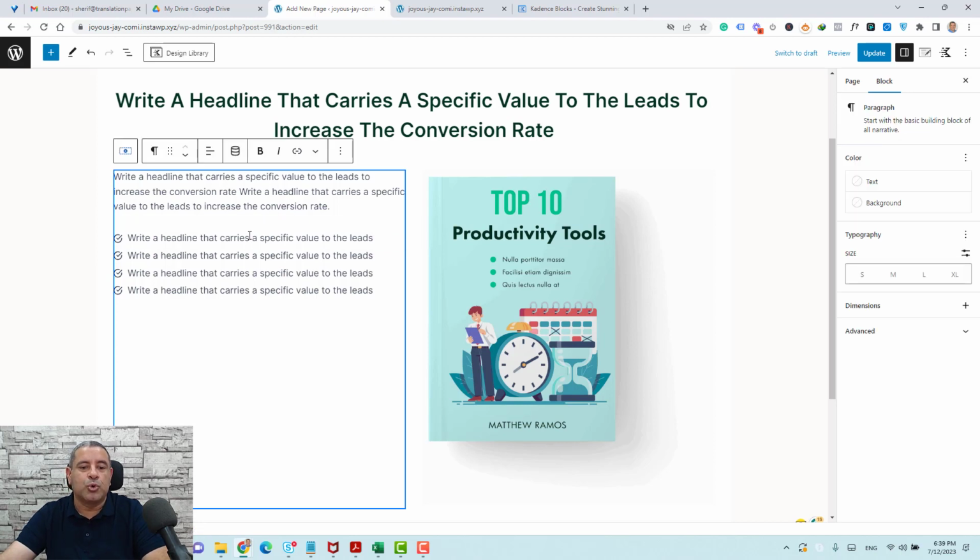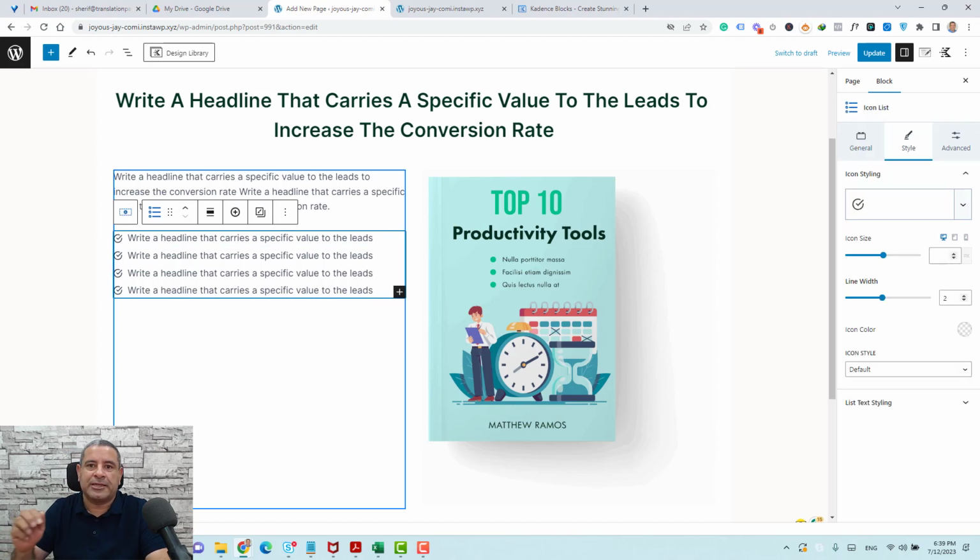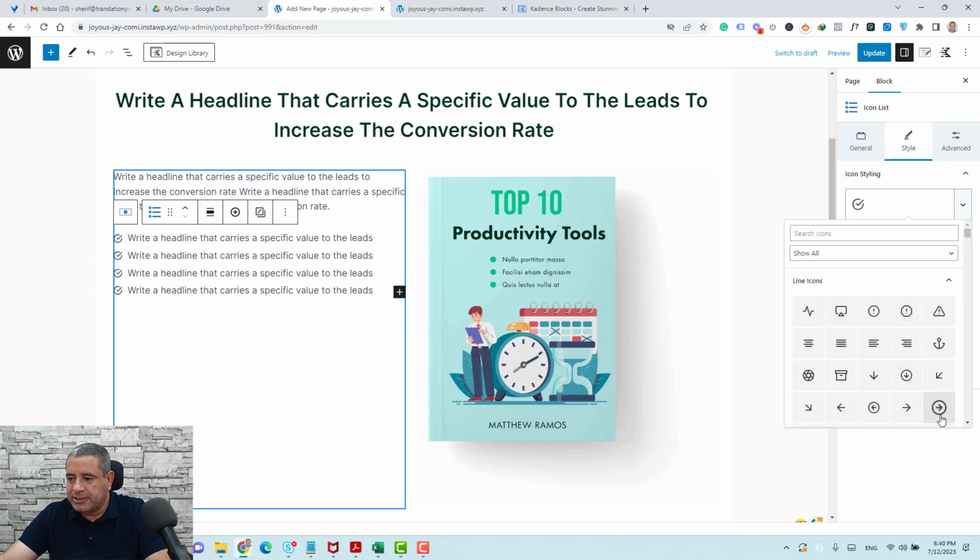Now we need to control the spacing between the bullet points elements and also increase the icon size and change its color. So let's choose one of these, and down below you need to choose icon list to make sure that you are adding a global styling for all of your icon lists. And then here under style, we can change the icon itself. So let's click icon styling and let's choose this icon here.